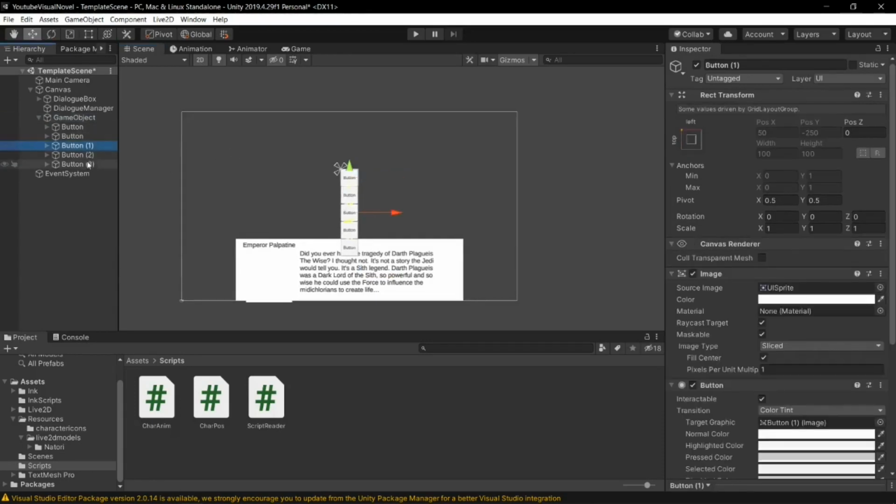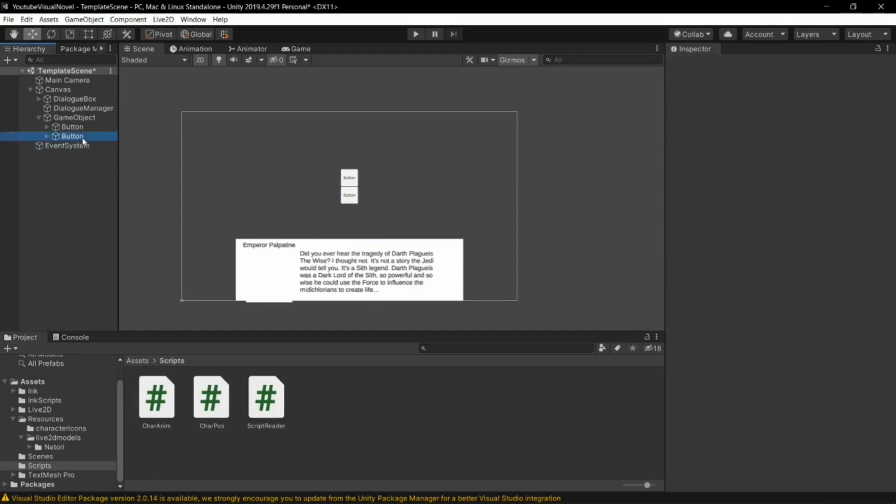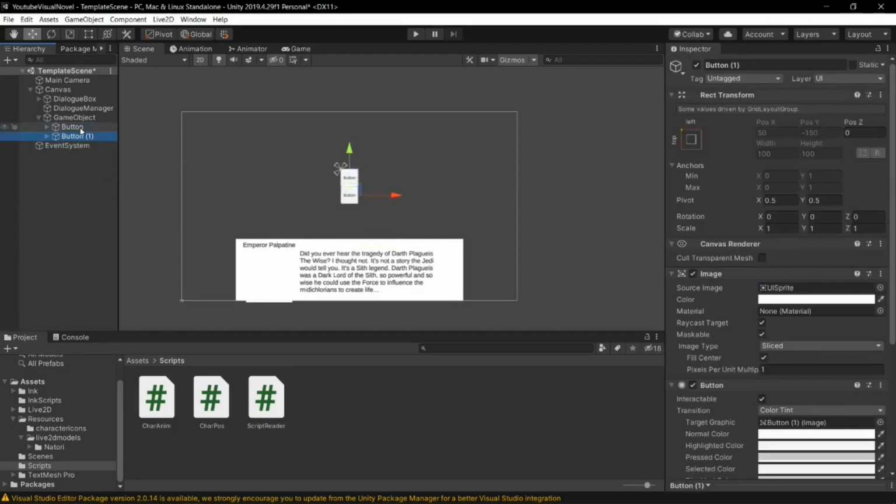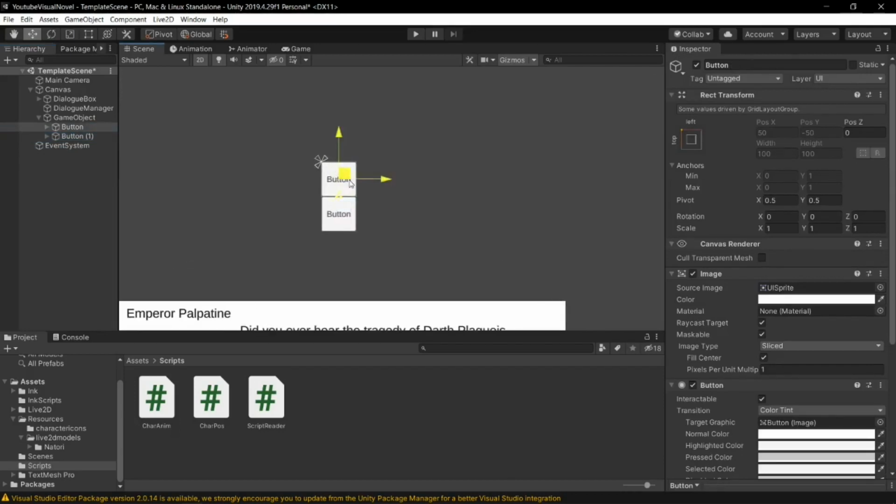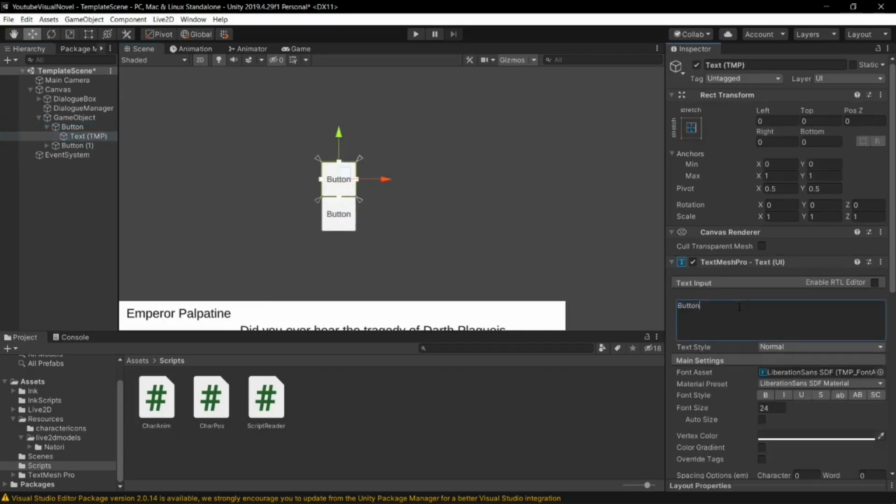So now what we're going to do is delete a bunch of these buttons because we don't really need them. We can delete all of them except the main one. I'm going to duplicate this again just to show you how it looks. Once you duplicate them, they stack on top of each other very nicely. I'm going to change the text on the first button to button 1 and on the second to button 2.